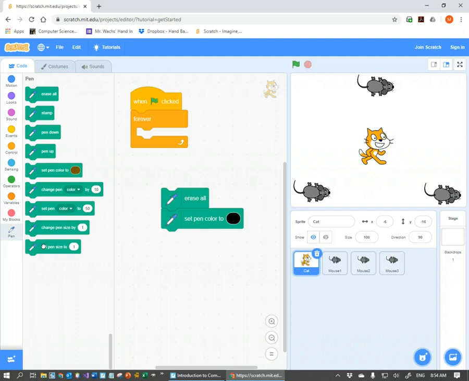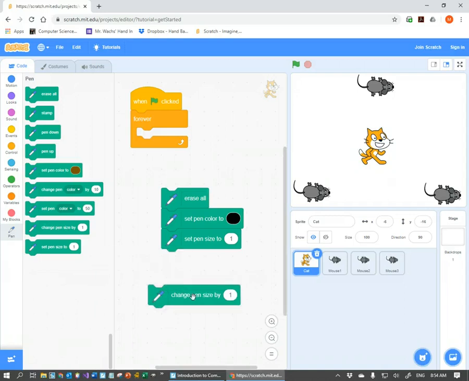And then finally, I'm going to have the one that says set pen size to 1. Now be very careful. There's also one that says change pen size by 1. Do not use that one. We want the one that says set pen size to 1. Now you can also use this round, oval shaped area to type in a number different than 1, but I want this to be pretty small, so I'm going to just stick with 1.